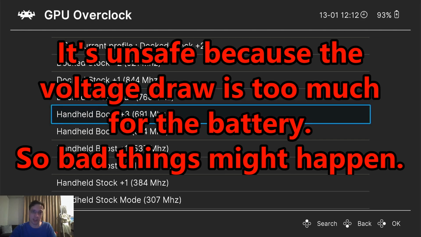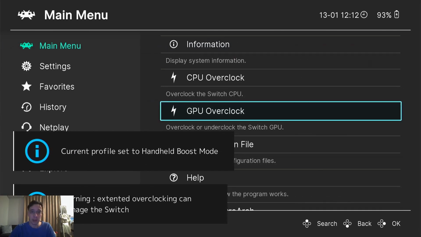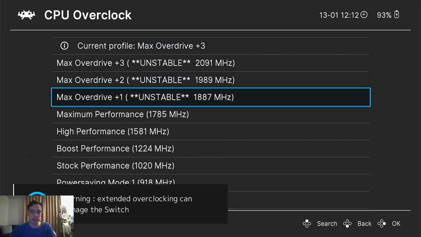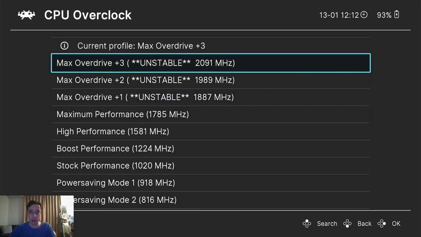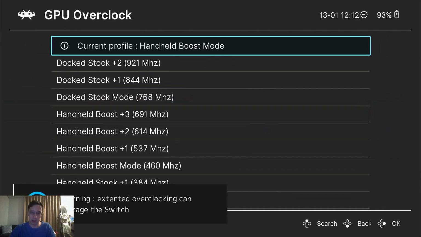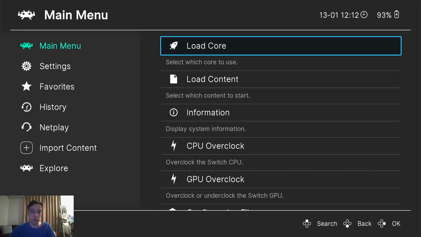Like it's unsafe too. The safest you can run, well, in handheld mode on battery, GPU 460 and CPU 1785. So that's if you're in handheld mode. But I'm currently docked. I'm going to go ahead, back out, and I want maximum performance. The way I usually run GameCube when I'm running Lakka on Switch, I will sit on the sofa and I'll plug it into AC power.